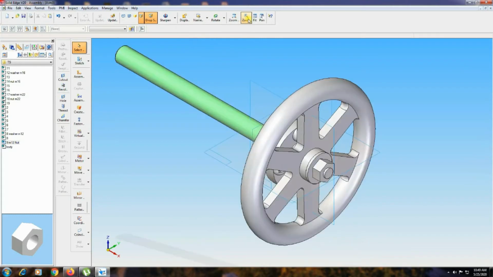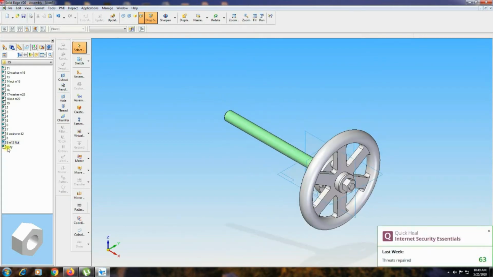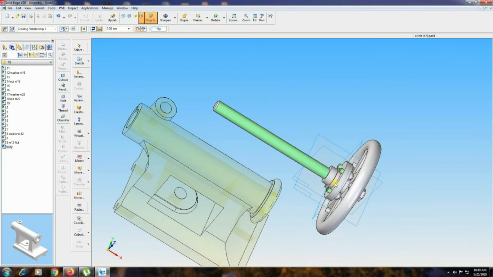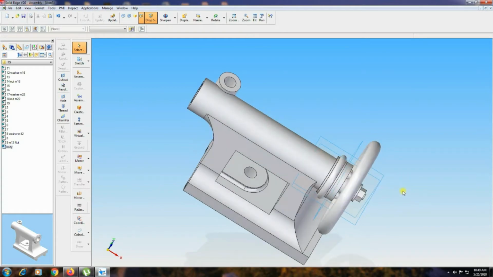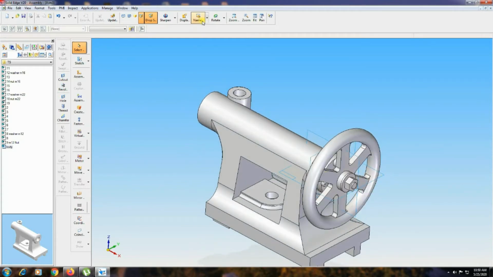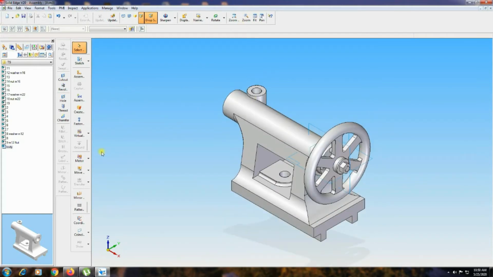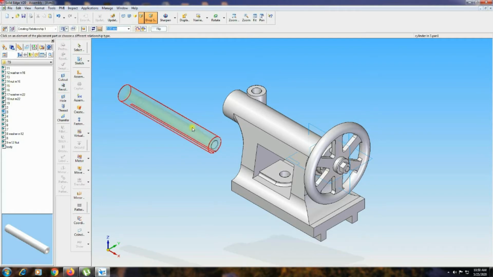Now go to ISO mode, fit sheet, then go to part number 1, the body, and you have to bring it into the sheet by dragging. Then select the drawing like this, right click, edge, that edge should align with that circle. Next, ISO, fit sheet, then bring part number 3 into the sheet.